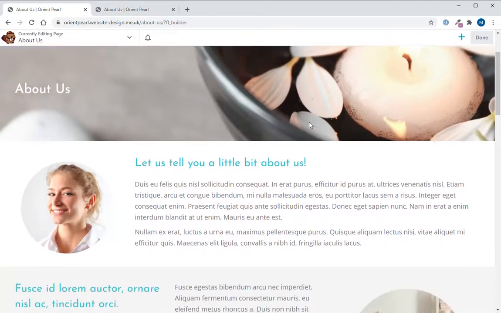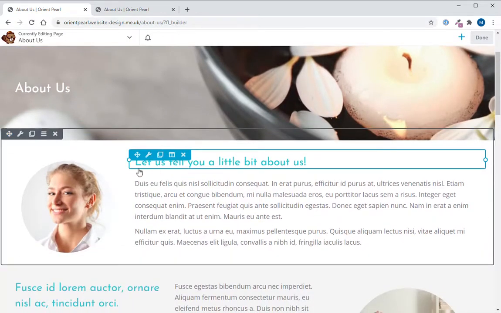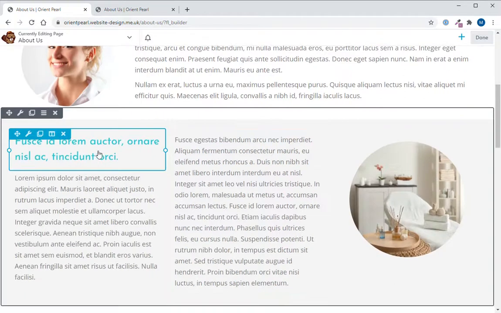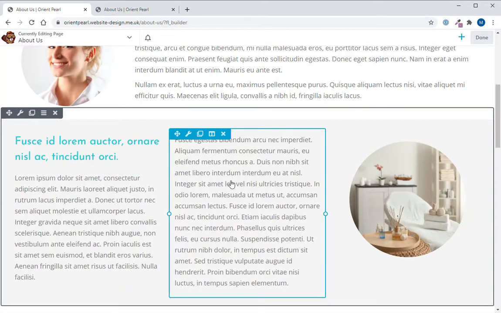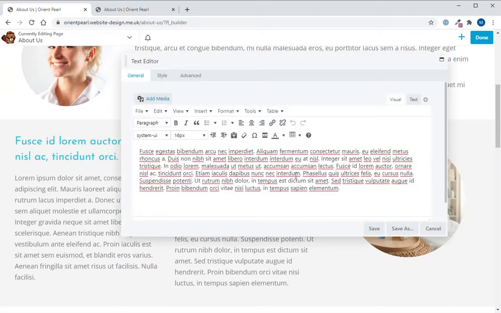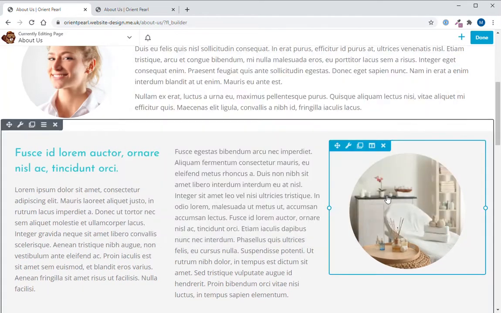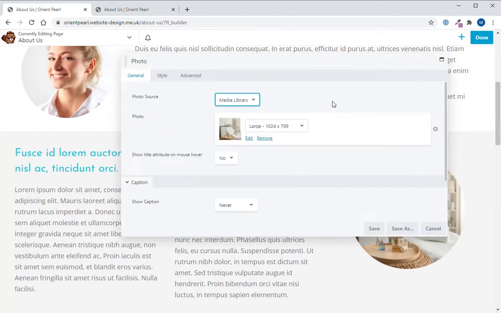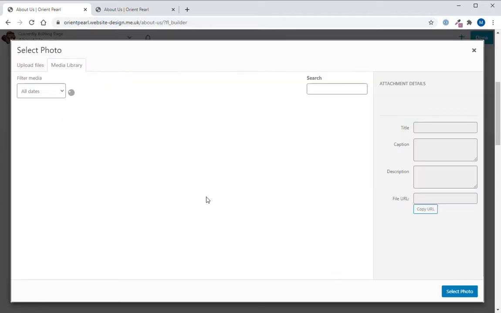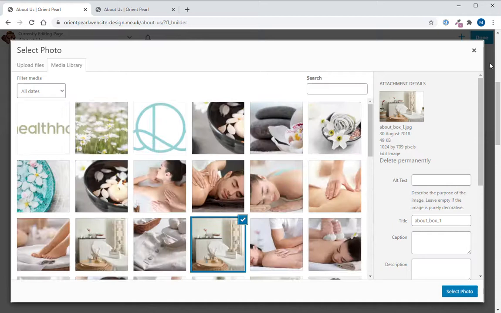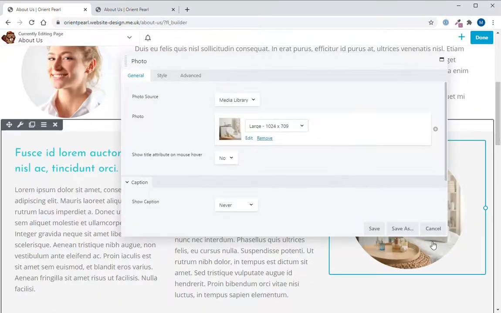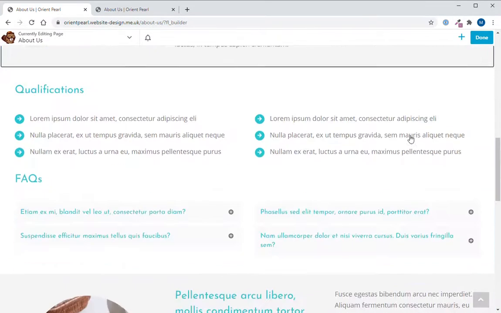So I can scroll down and you see as I hover over the different sections of the page, it shows me a highlighted module box. So if I click into this, I can then edit the text or whatever content is related to that box. So this is an image module. So if I click that, I can then change the image here by clicking edit and choosing a new image. So there's different modules.